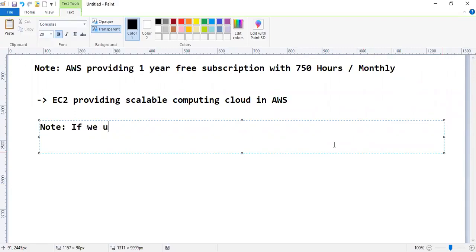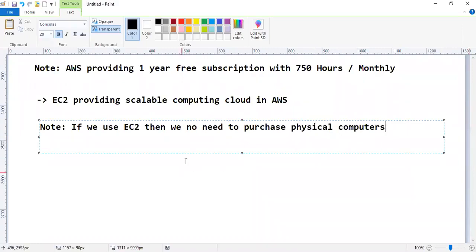If we use EC2, then we no need to purchase physical computers for our infrastructure. To set up our infrastructure, you don't need to purchase a physical computer because EC2 is providing you virtual computers. By using EC2, we can launch as many servers as we want. Got my point?